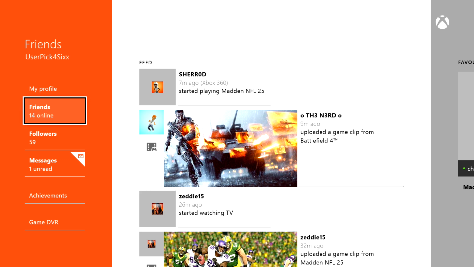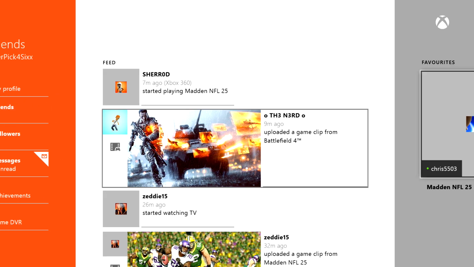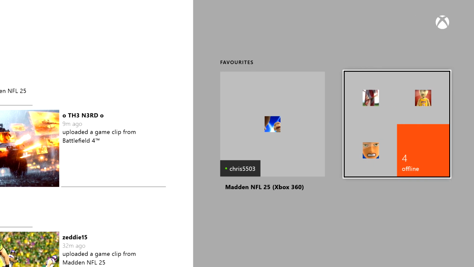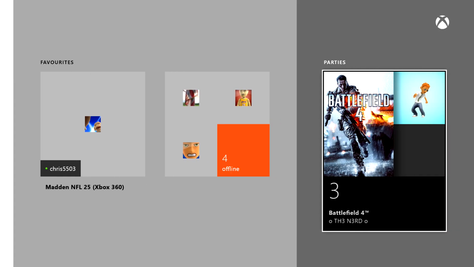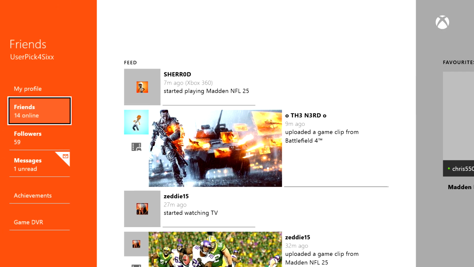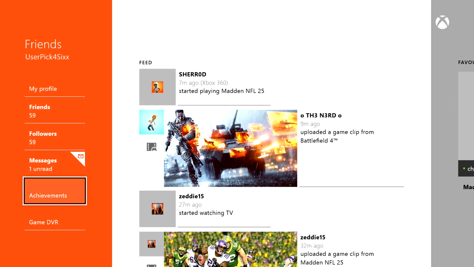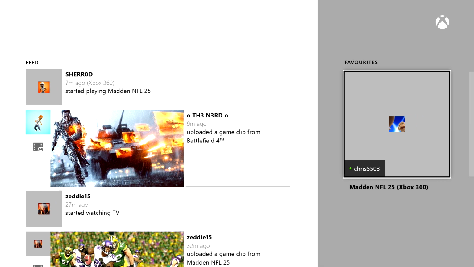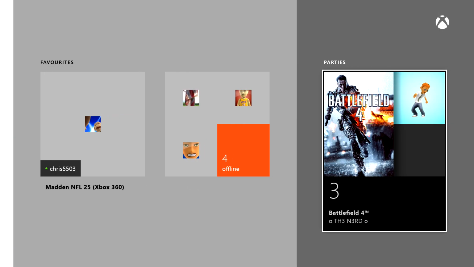So we're just going to go all the way over to the right by either using our left analog stick, or we can use the D-pad. Now here, we see favorites, but if we go even further, it now shows parties. So you need to go to the friends section, and then it doesn't matter what you're on here, you just push to the right, and it's going to show all the parties for anybody that's on Xbox One within your friends list.